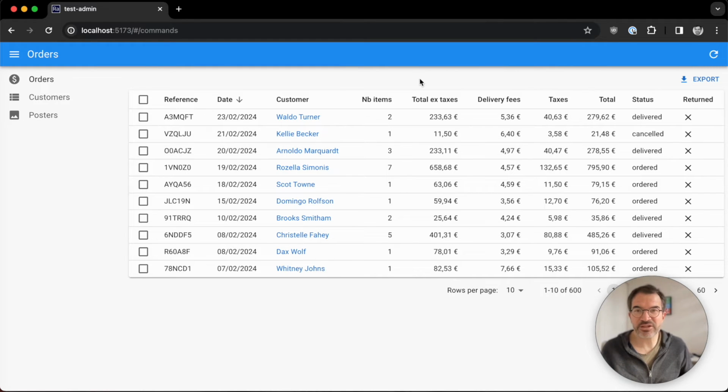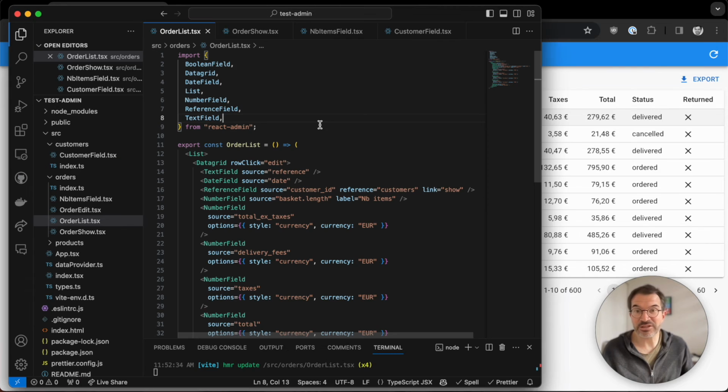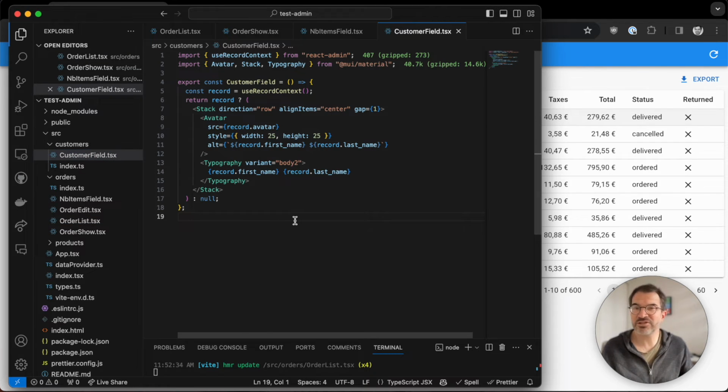Let me give you a second example. I have a customer column here, and I would like to show the customer avatar together with the customer name. It turns out the customer model has an avatar URL, so it's not that difficult. I have created this customer field here. It uses the same trick. It goes useRecordContext, and then it will use the record.avatar, the record.firstname, record.lastname to display exactly what I want.